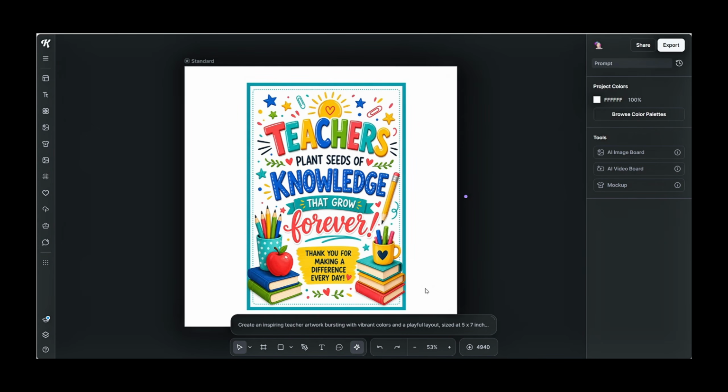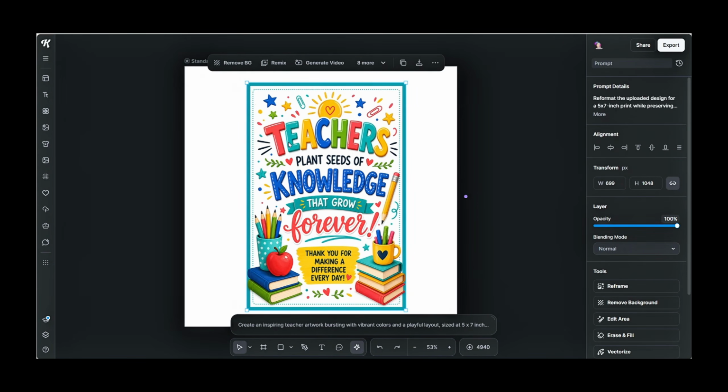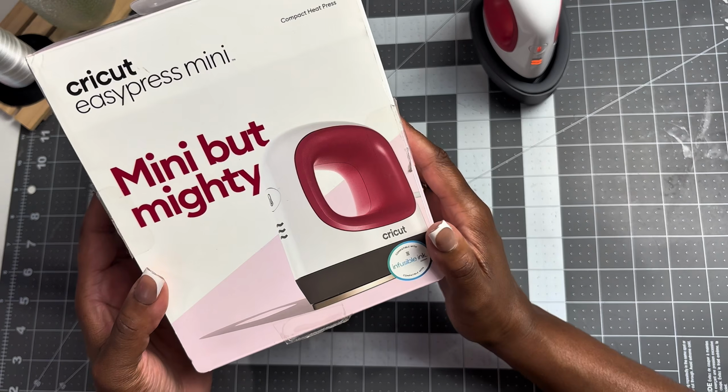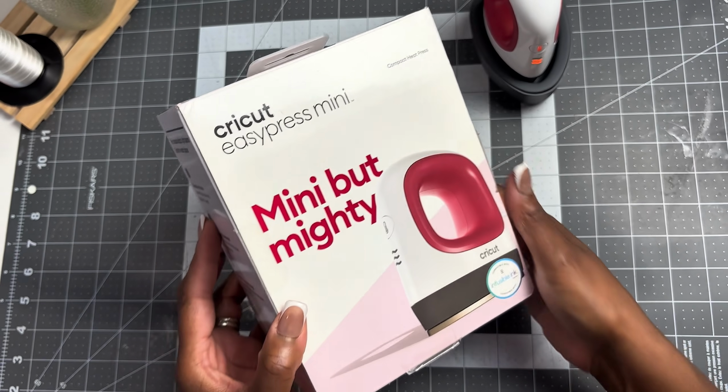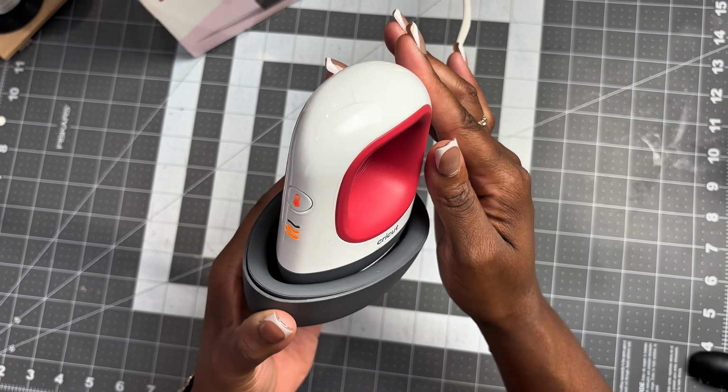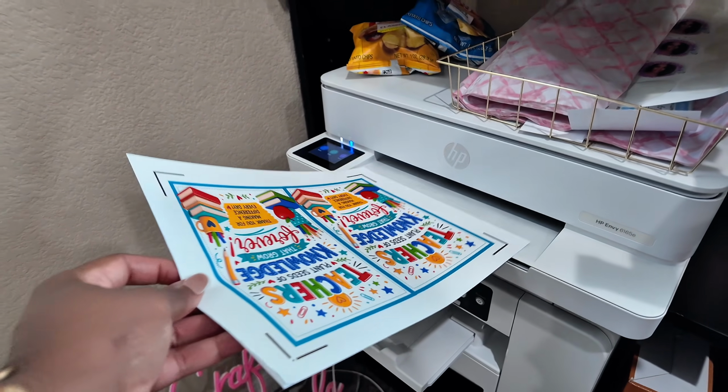So this is the design that Kittl came up with. It has the bright colors, it has the inspirational quote that I was looking for, and it's sized at 5.7 inches. So that way I can go ahead and bring this right into Cricut Design Space. So I'm going to be using some printable heat transfer vinyl for this project, and I thought my mini press would be perfect to iron on this design.